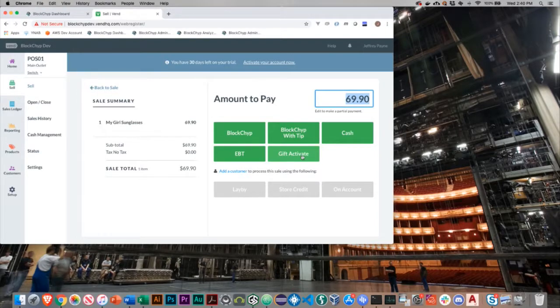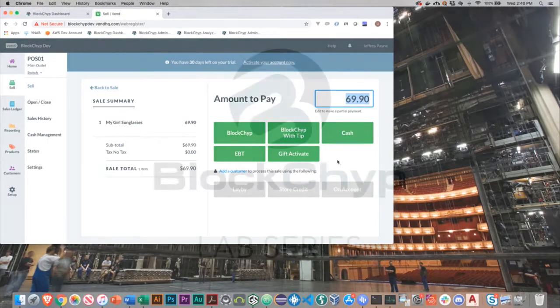And if you have a merchant that already has a set of gift cards out there, those can be imported into BlockChyp and used right alongside the existing gift card system. So that is the BlockChyp gift card. That is the BlockChyp Vend integration in a nutshell.